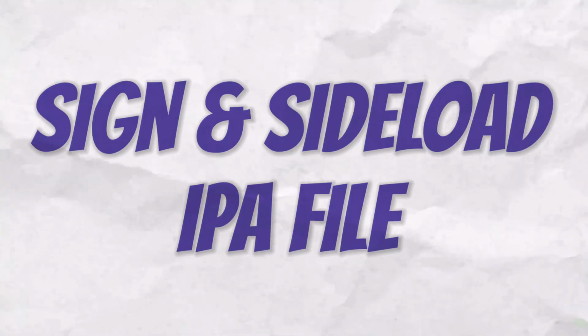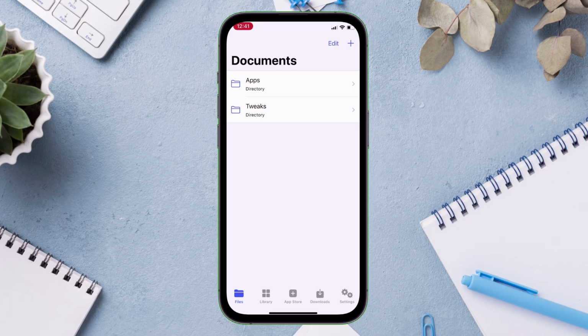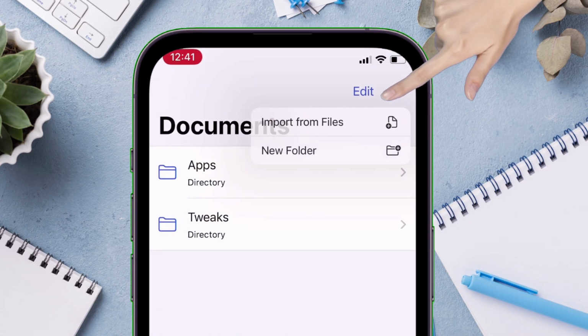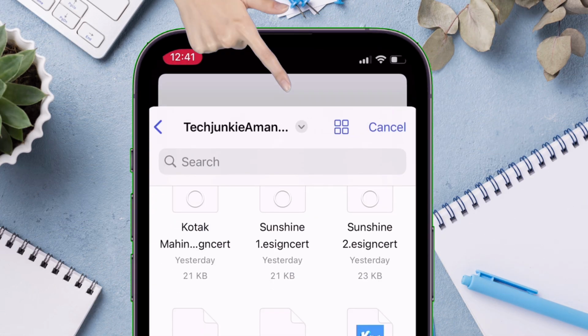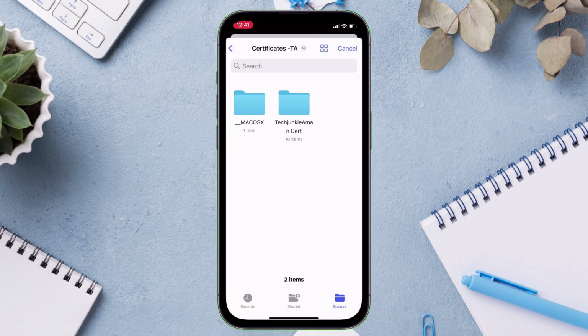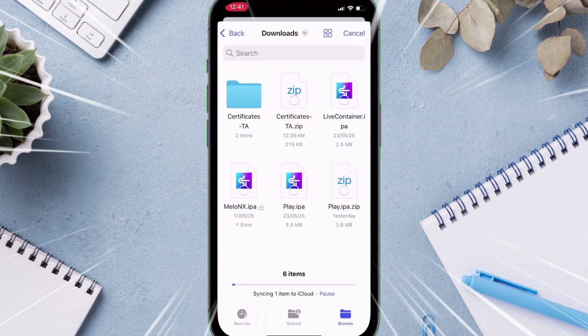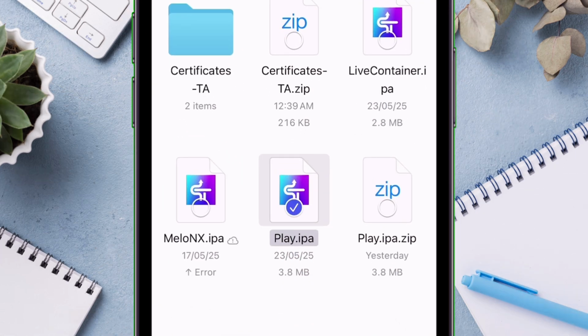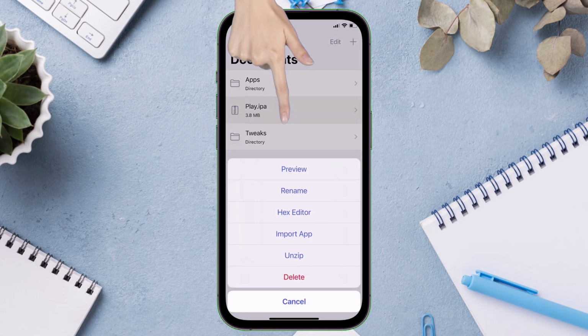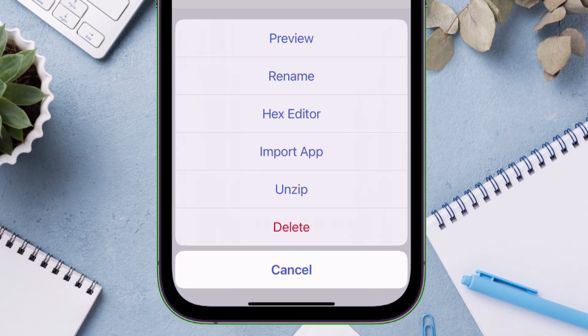Now finally, let's sign and sideload an IPA file. From the Ksign home screen, tap on the plus icon and select Import from Files. Now locate and select any IPA file which you wish to sideload. In my case, I will sideload the Play app. Once the IPA appears on the home screen like this, tap on it and select Import app.